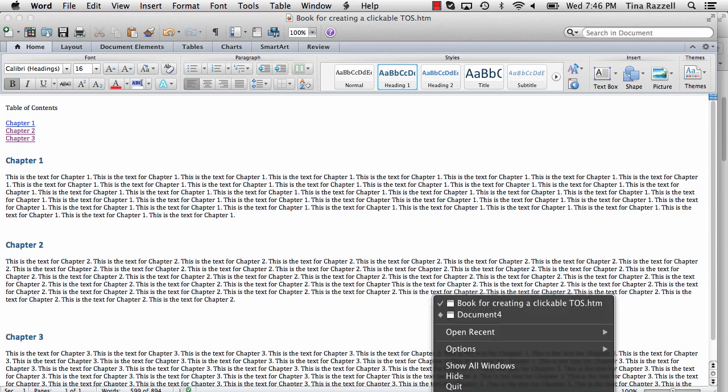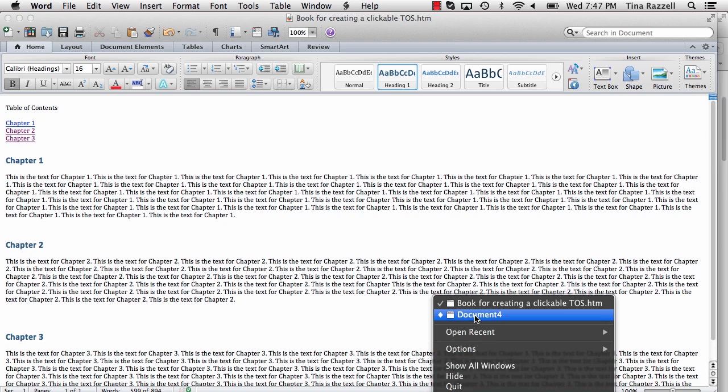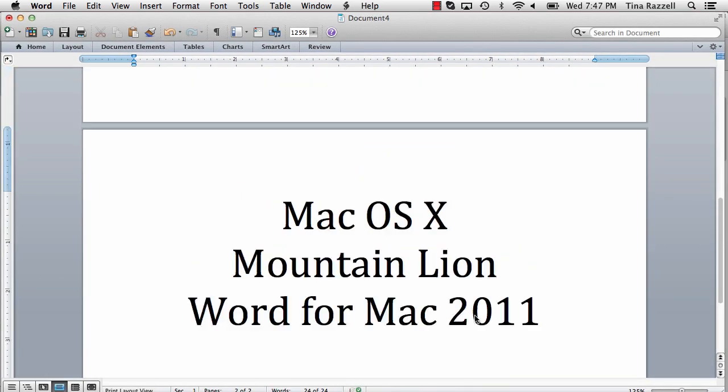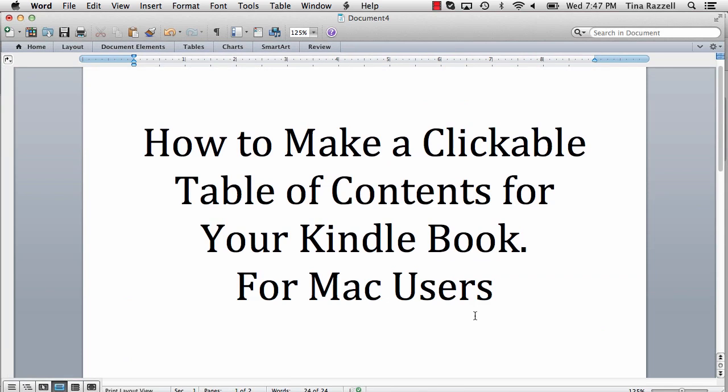And it is, honestly, that easy. You have to go through and do it for every chapter. So if you have 30 chapters, it takes a while, but that's all you have to do. And that is how to make a clickable table of contents for your Kindle book if you have a Mac.